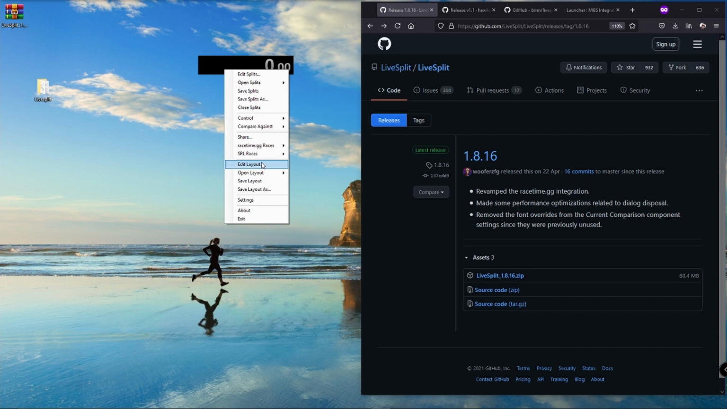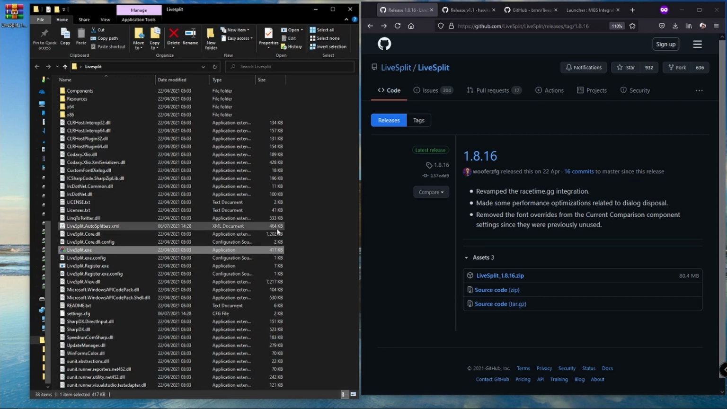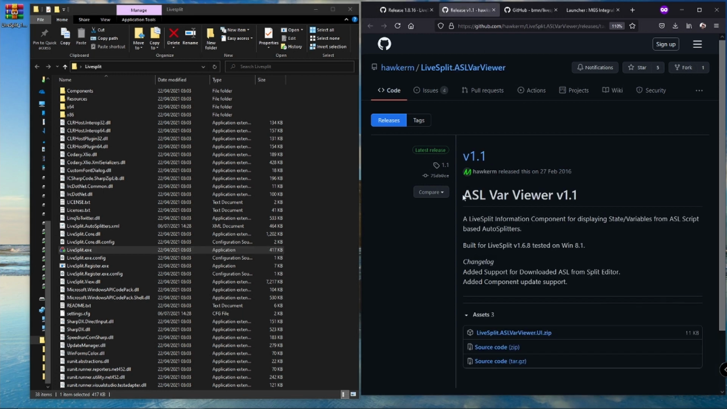What I'm going to show you is how you can start basically from scratch, how to import Livesplits, and of course make your own splits and your own layout. But before we go here, I'm going to close this program again, because Livesplit is not fully installed yet. What we also want to have, especially for Metal Gear Solid 1, is again the ASL Var Viewer.